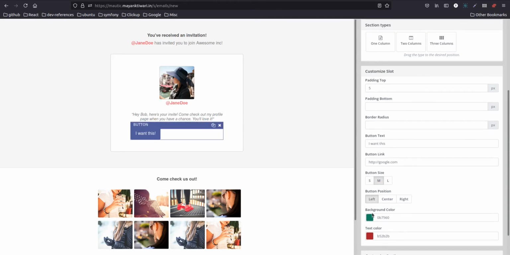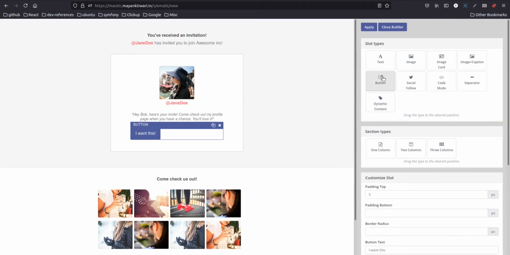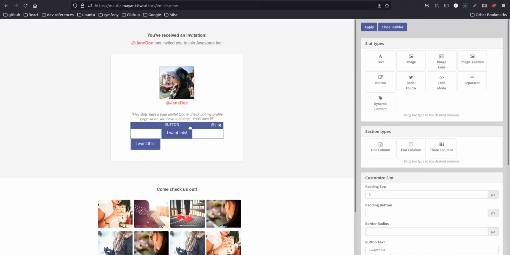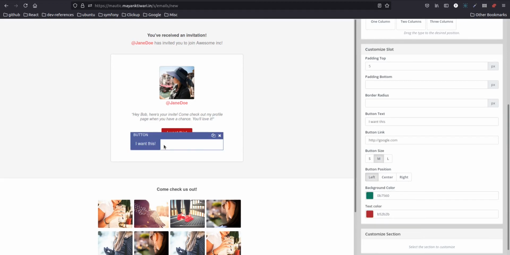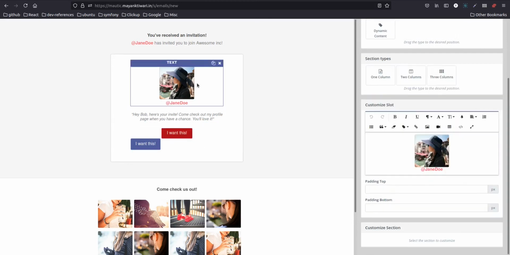I know the color is not changing. There must be some bug in this version of Mautic. Let me try to place a new button just to demonstrate this. So let us try with this. So yeah, now you see this is changing. What might have happened with the earlier button is that it's hard coded in the back end, in the code of the template. So that's why it might not be overridden when you are using these options here. So these are all the customizable options.